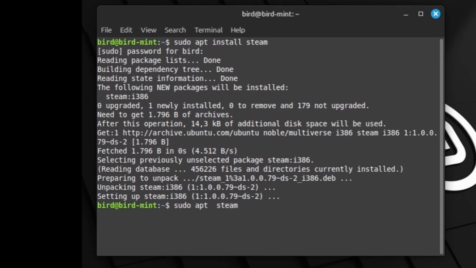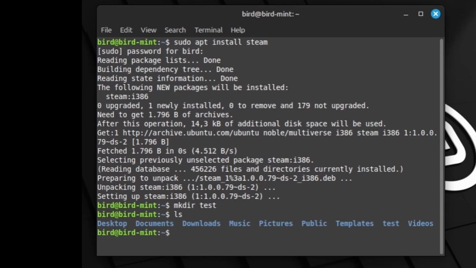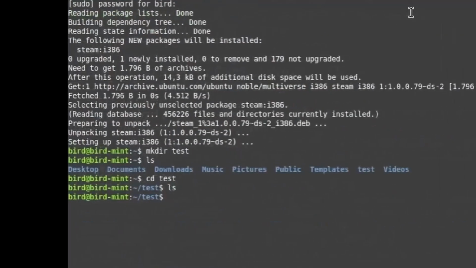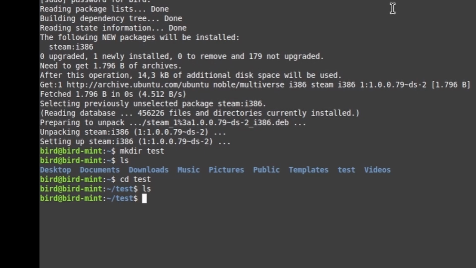So for creating directories in the terminal, you can use the make directory command, mkdir, and the name of the directory. For example, test. Press enter, there it is. Let's list it using the ls command, and here we have test. To enter in the directory, just type change directory, cd, and the name of the directory, test. If we use the ls command here, we see that we don't have anything in this directory. So for testing, we can use the touch command to create a file, hello.txt. Now if we use the ls command, we see that we have that file.